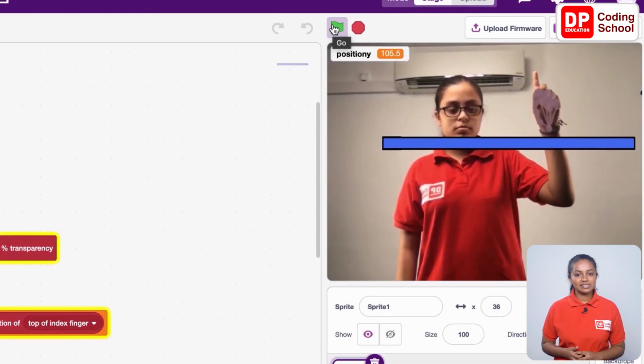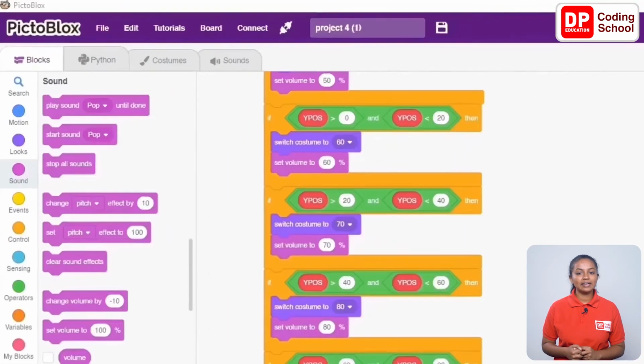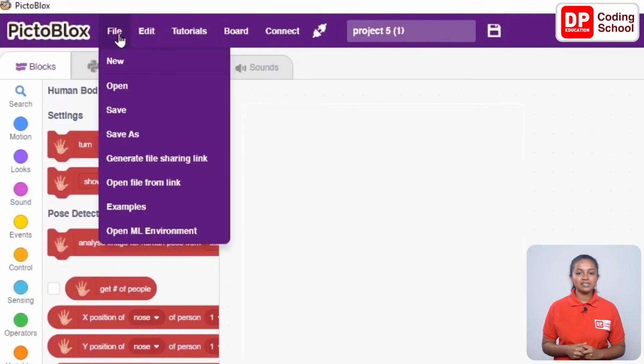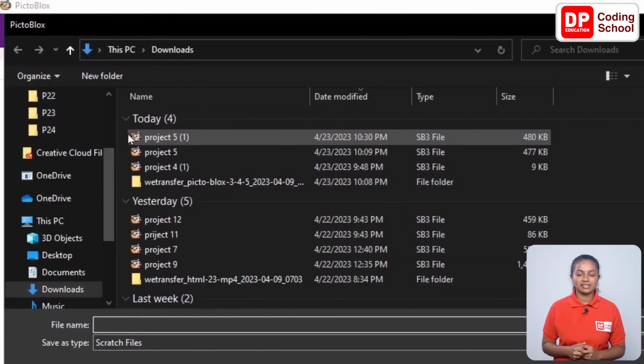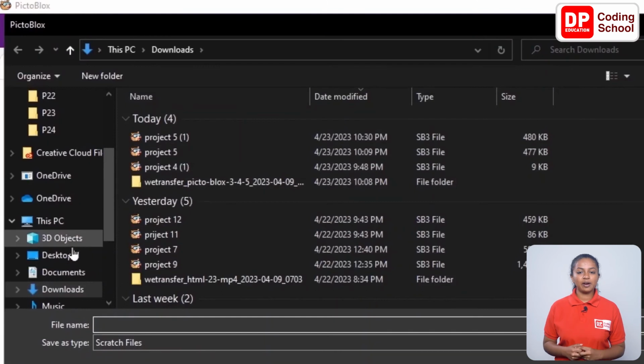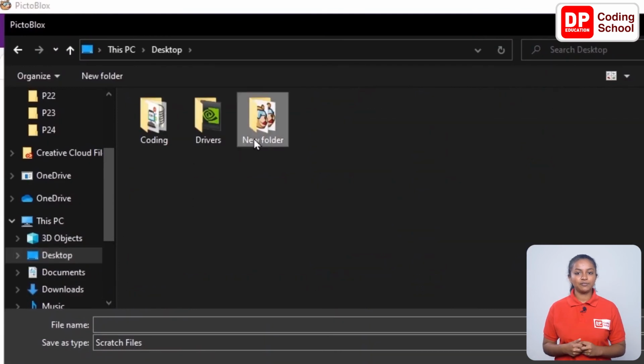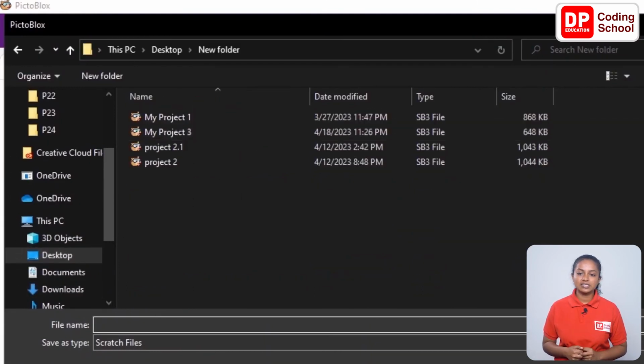Now let's save this design. I click on the file in the upper left corner of the interface and select Save As. Now from here, let's browse the PictoBlocks project folder that we created on the desktop. The file name is given as Project 4 and Save is clicked.